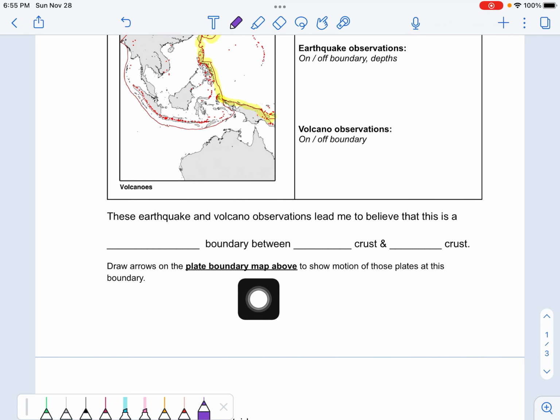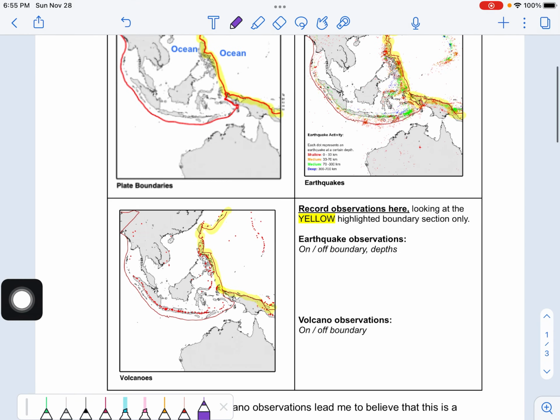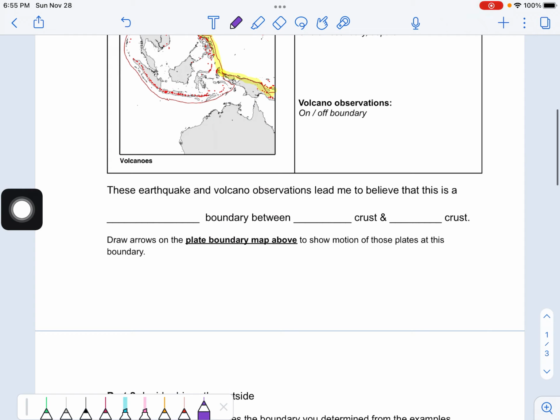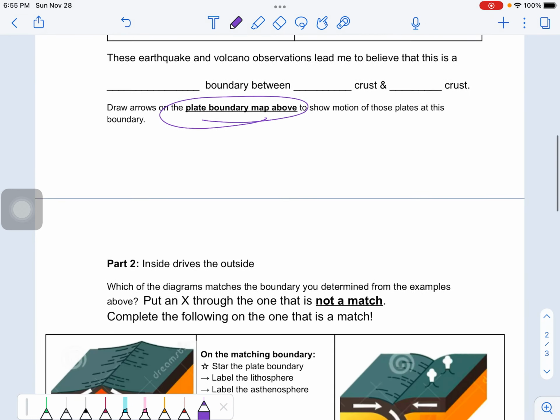And then show me up on that plate boundary map, the first one, by drawing arrows correctly towards each other, away from each other, side by side. Put those arrows on that plate boundary map to show that off.